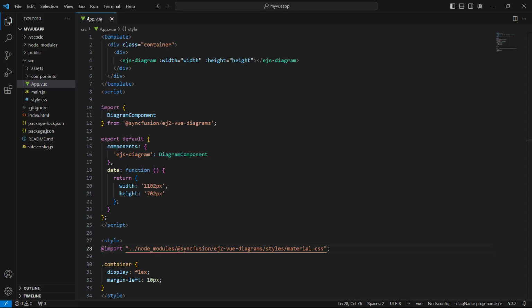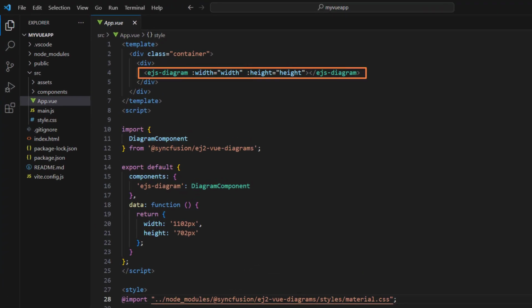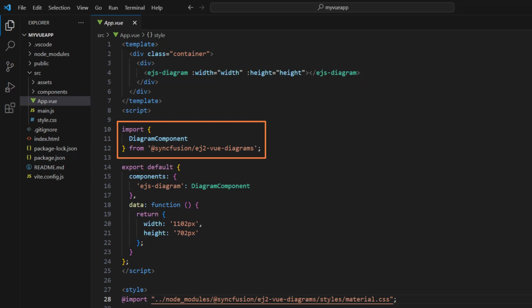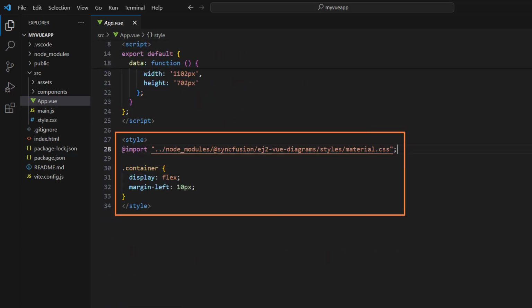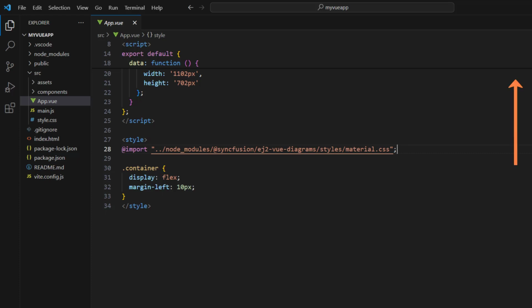I'm going to use an existing Vue application in which I have added the Syncfusion Vue Diagram with height and width properties. I have imported the diagram component module from the Syncfusion EJ2 Vue Diagrams package. The required styles were added for a better appearance. Follow the link provided in the above YouTube card or the description below to learn the basics of adding the Syncfusion Diagram component to a Vue app.